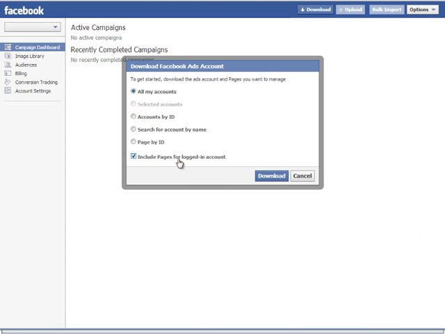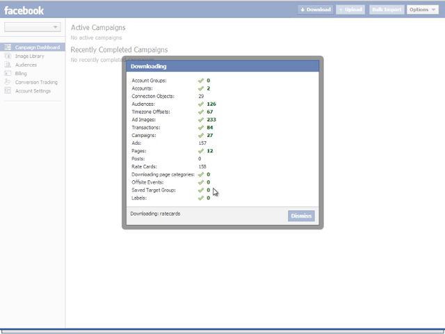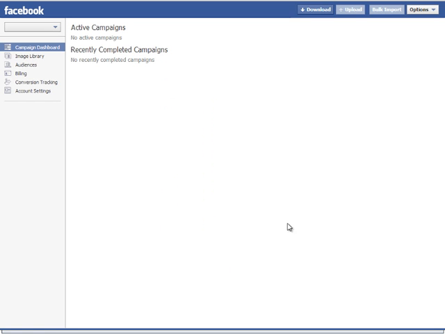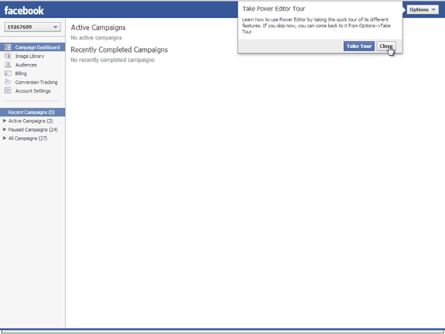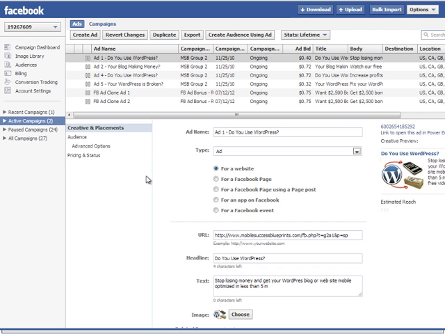Once you have that, you install your power editor, then you can bring all your accounts in here, and it downloads all your accounts and everything. This is just like all the campaigns I have in my ad center, whatever you want to call it, within my Facebook account. But what I want to get to here, let's just look at a particular ad. This is just older stuff from a long time ago.